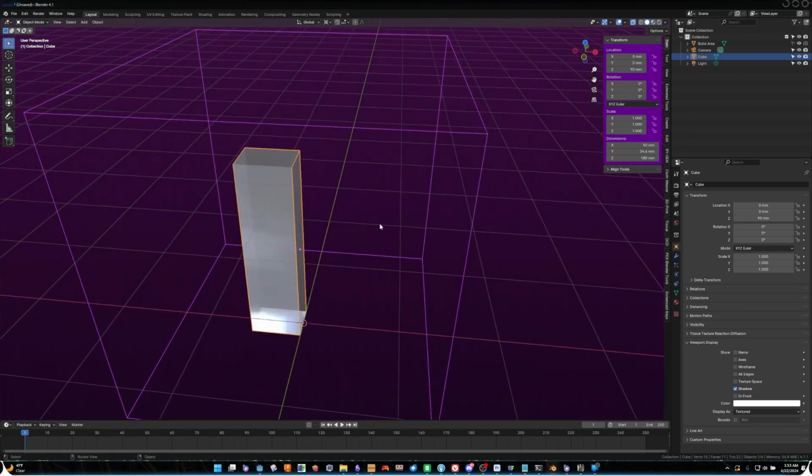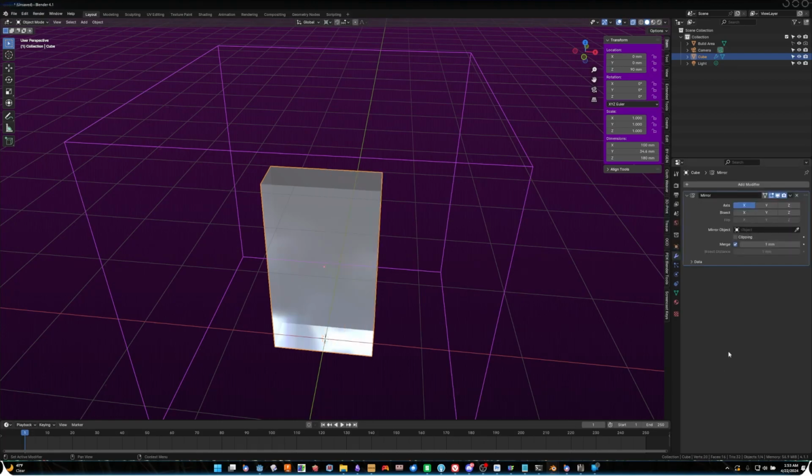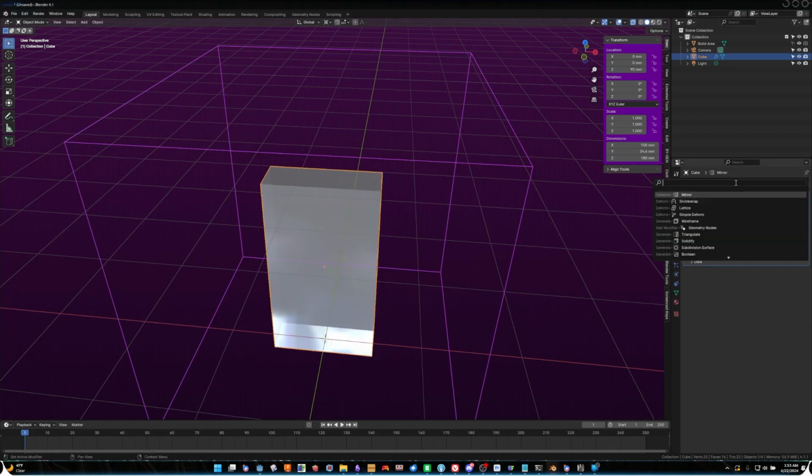Oh no, you deleted half your vase. Yeah, that's fine. What I'm going to do is I'm going to go to the modifier stack in the property stack, and I'm going to add a mirror modifier. Now, if you can't find it, you can just type M, and that'll come up.